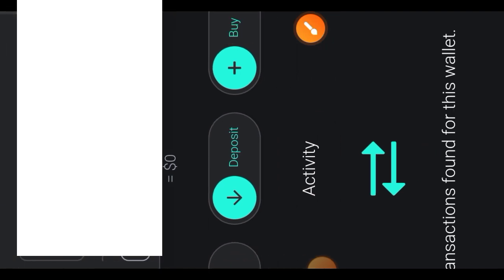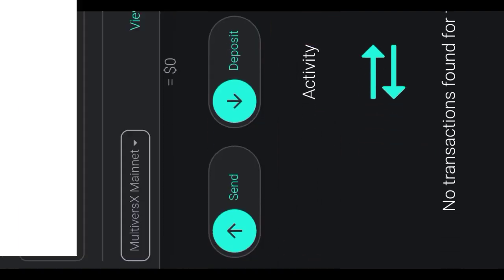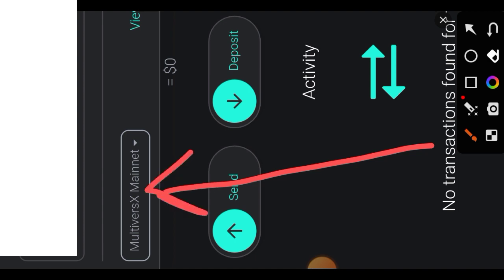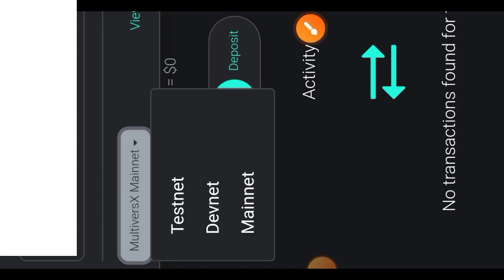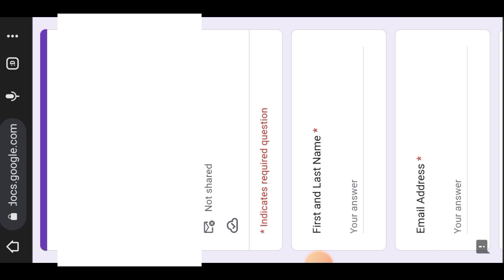And if you tap on that drop down there and you tap on MultiversX mainnet, you will see that there is a testnet, devnet and mainnet wallet, but all of them share the same address. So you have to copy your address because we are going to fill a form.